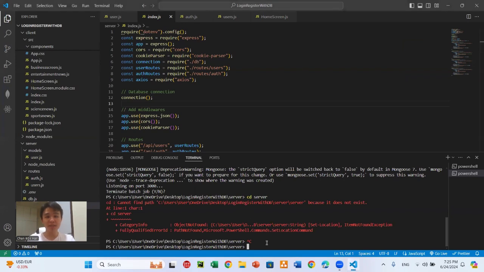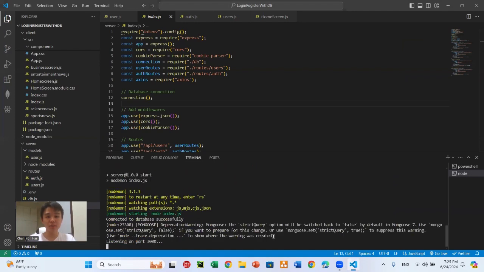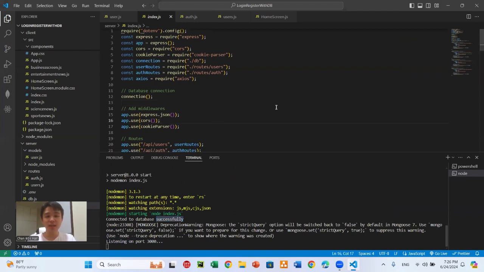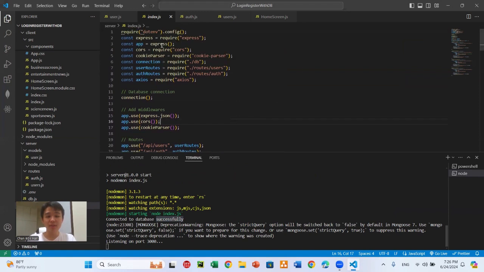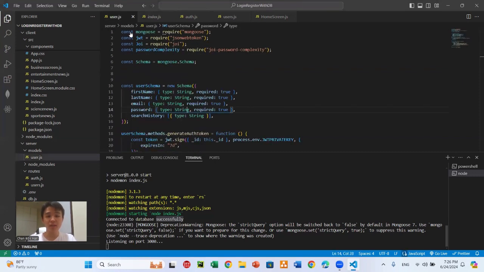First, let me start with the server. This will listen to port 3000 and can connect to a database successfully. It's connected by a data connection and a schema.